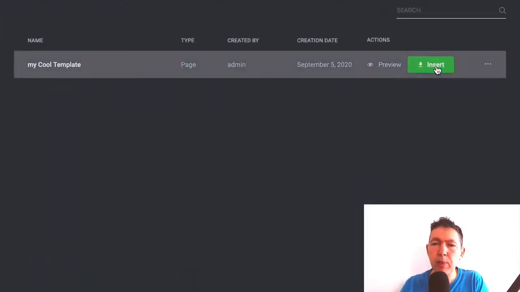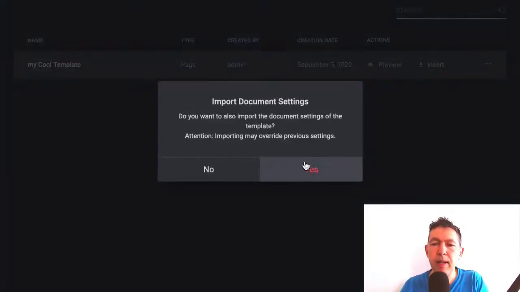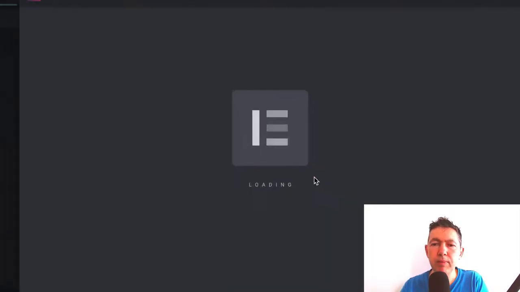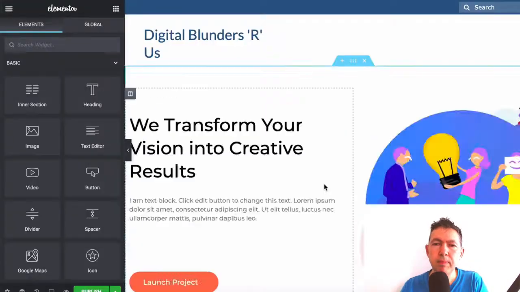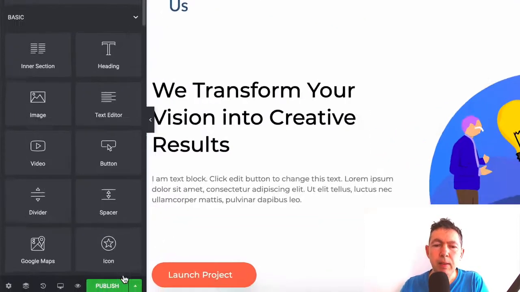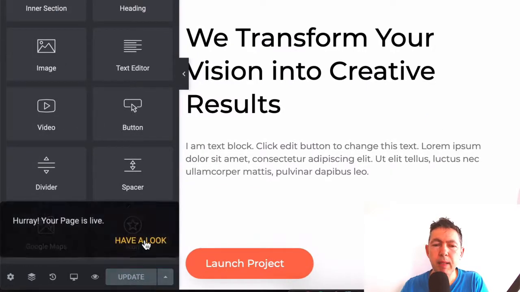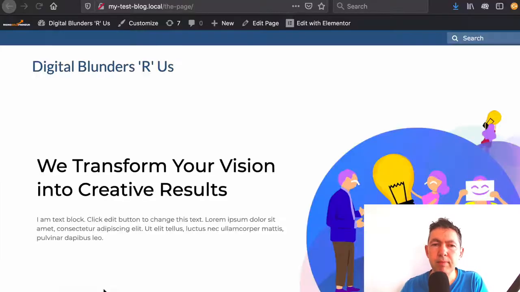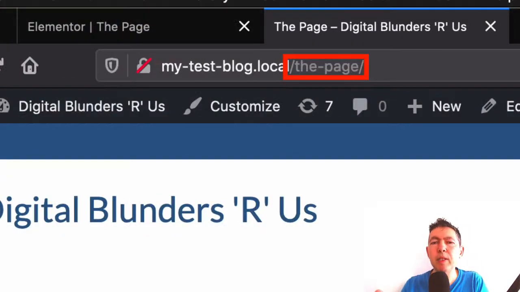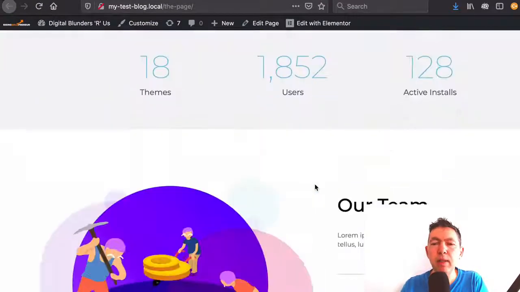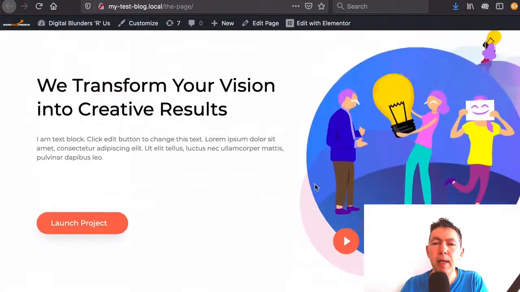So what I'm going to do is click on insert. And yes, I want to overwrite the document. And here we are. Let's hit publish and let's take a look. You can see in the URL that this is the page that I titled the page. And of course, you can see here the template that I just imported into this page.